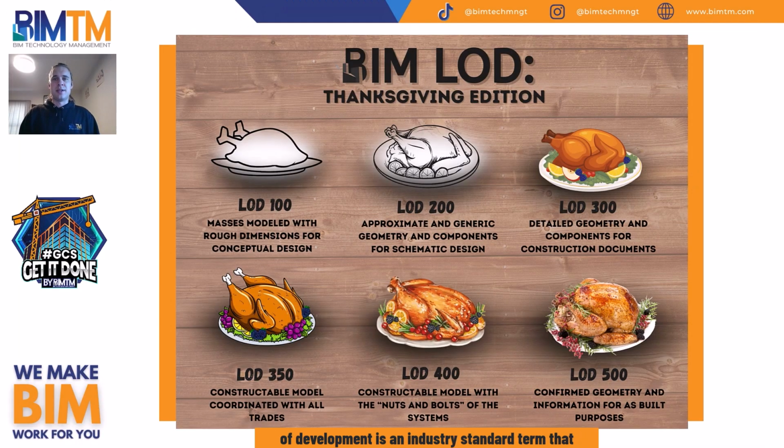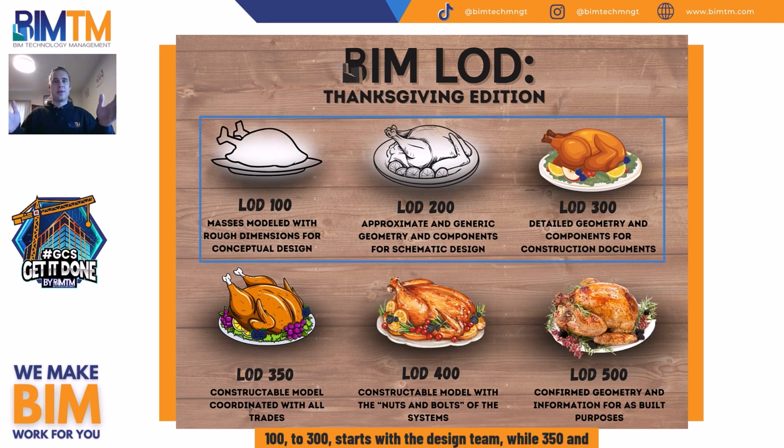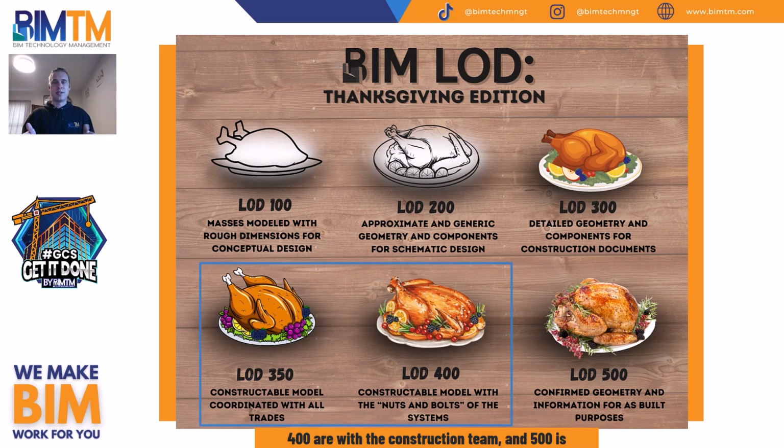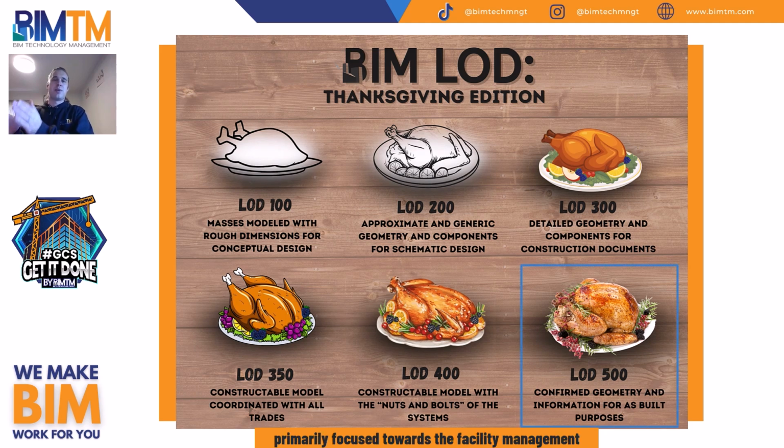So level of development is an industry standard term that allows us to communicate where the model is at throughout the life cycle of a project. The level of development is in stages from 100 all the way to 500. 100 to 300 starts with the design team, while 350 and 400 are with the construction team, and 500 is primarily focused towards the facility management team and the owners.